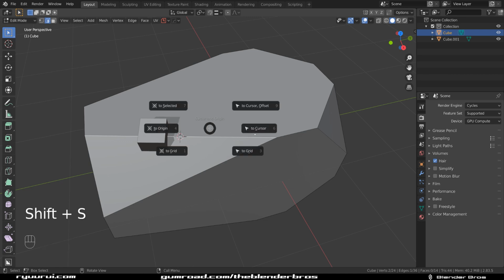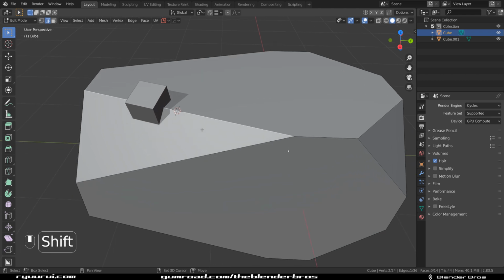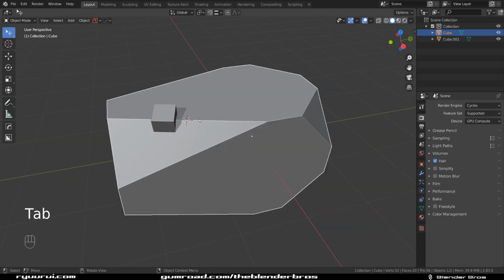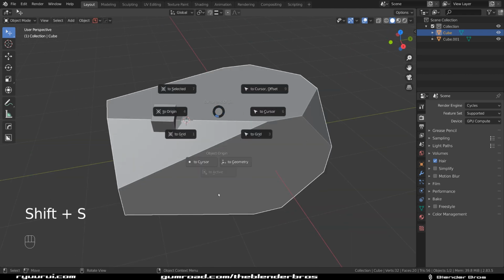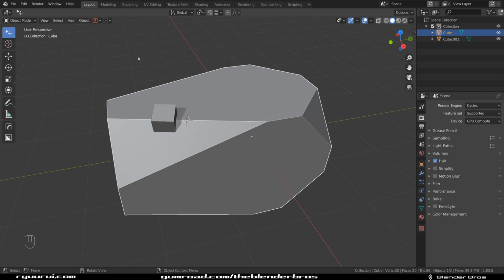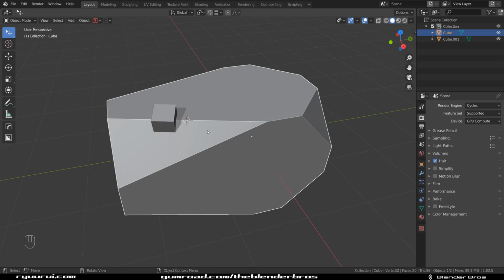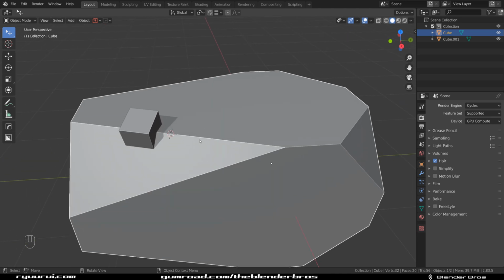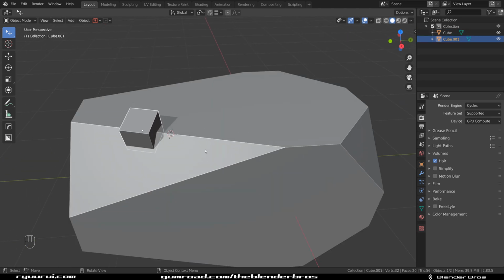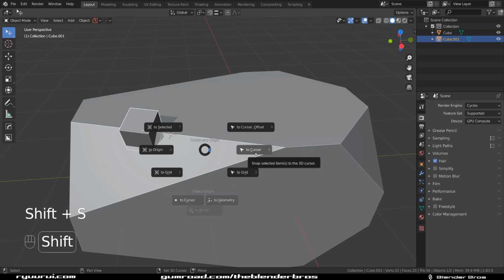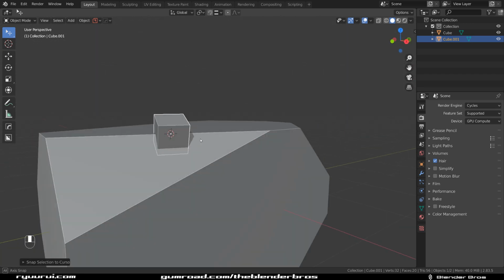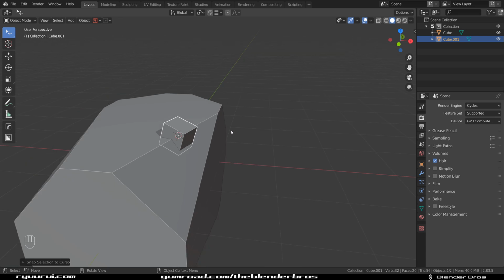Your Shift S menu might look a bit different because I'm using Machine Tools, but the Shift S menu is basically the same shortcut as in vanilla. So simply put, Machine Tools incorporates the cursor movement and object movement with origin point movement, which is hidden in here in vanilla Blender, but we're not going to be using this one in this video. Now we're going to move this object to the cursor, so Shift S and object to cursor, and now we get this cube perfectly aligned to its target, right?